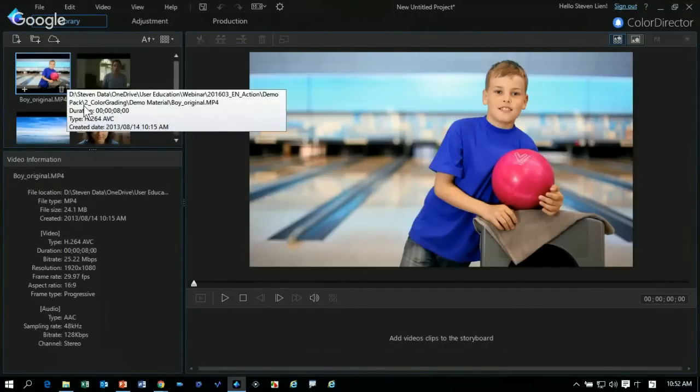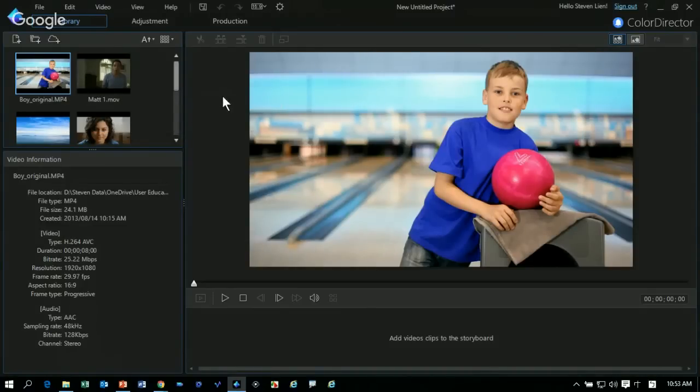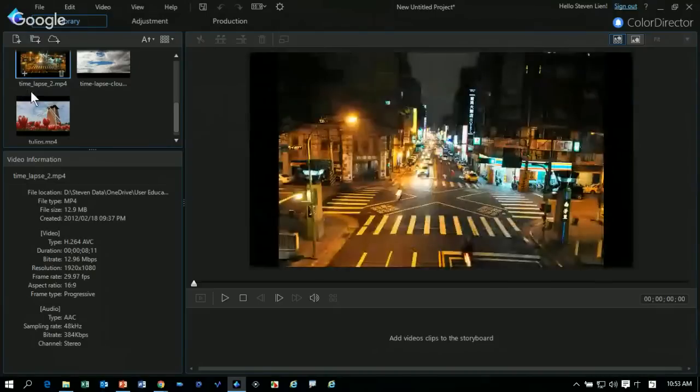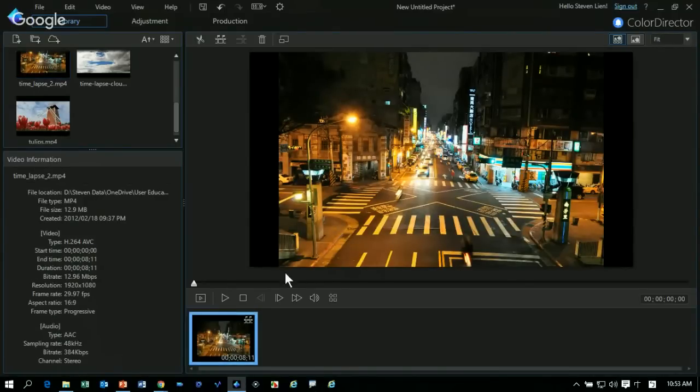And remember that ColorDirector is a storyboard mode editor. So it's not like the timeline mode. So if you want to edit a footage, you need to select it and add it to the storyboard by click on the plus icon, or you can simply drag and drop it to the storyboard. Then next we'll go to adjustment.